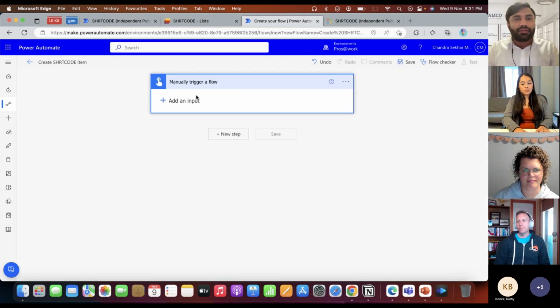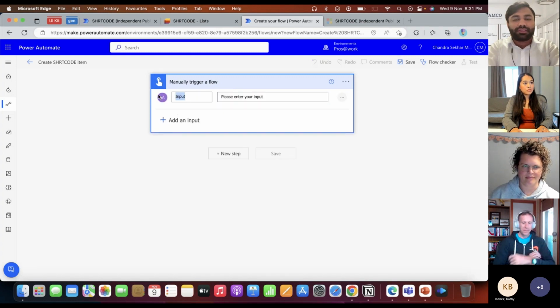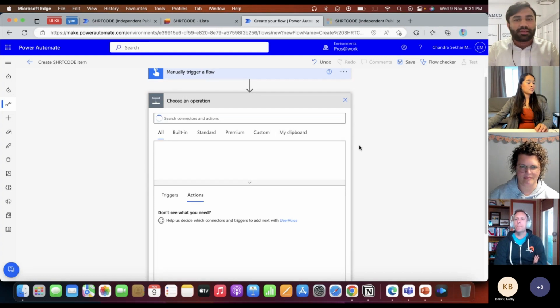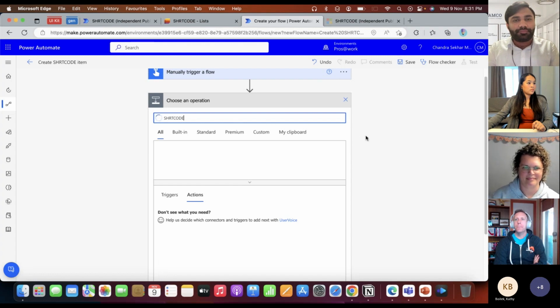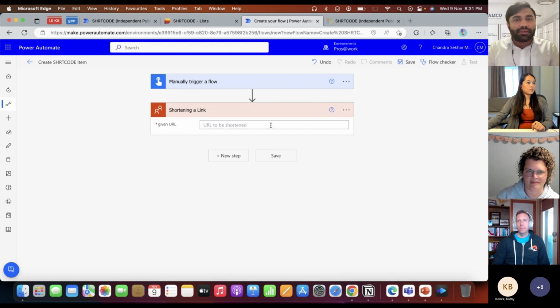Now we have one connector. Because it is a manual flow, we need to pass the URL. So let's say URL, and then go to the next step. This is where we will take the independent publisher connector, which is Short Code. Let's give it a minute. There it is. Here we have the two actions that we saw earlier. We'll click on shorten link, and then the URL field should pop up.